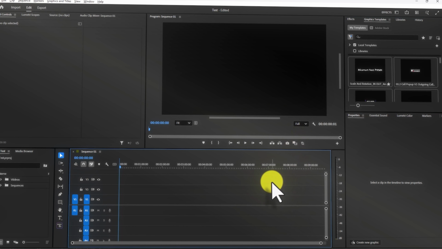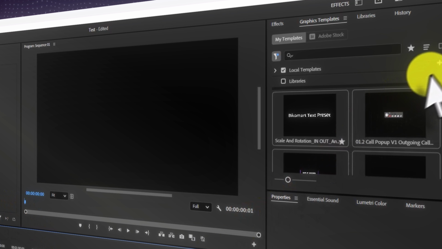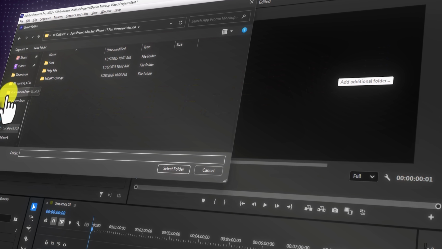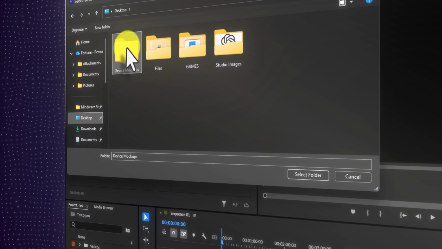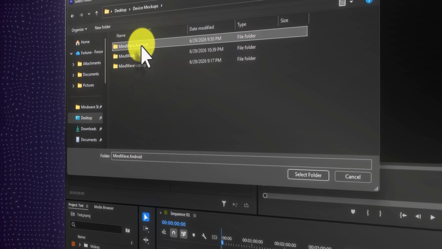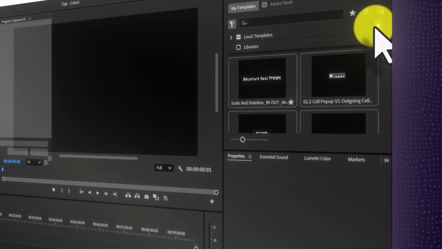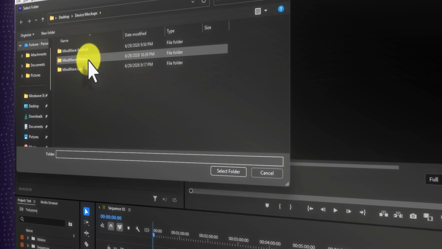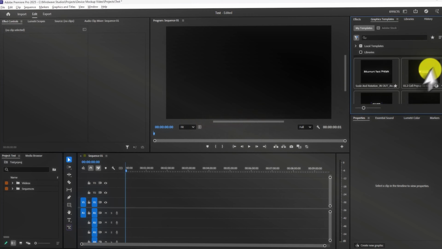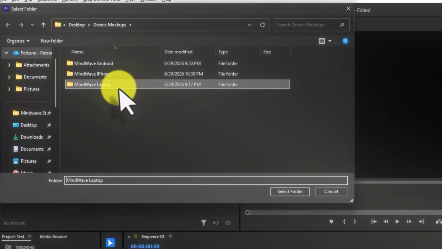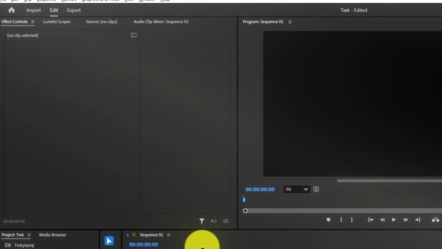Now you enter inside Premiere Pro, then come to the graphics template and click on Add. Then you select this folder. I'm going to show you how to get this folder for free at the end of this video. Select and you import the 3 different folders. There's one for Android, one for iPhone, and one for laptop. So import the 3 into your graphics template.